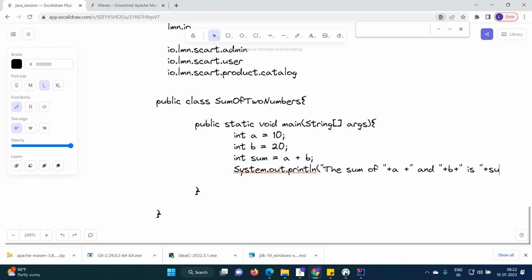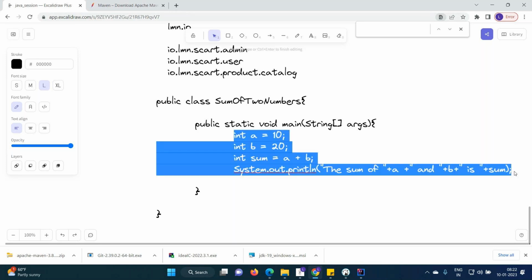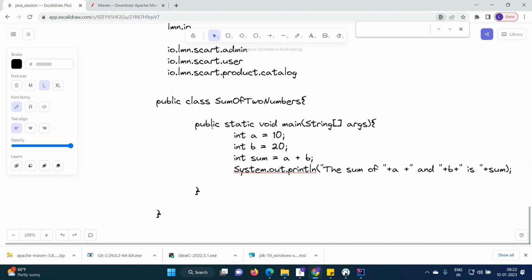We are going to print it in an end statement. Anything you write in Java, you have to write inside the class. And whatever logic you want to execute has to be inside a method. By default, we will write our logic initially in the main method.